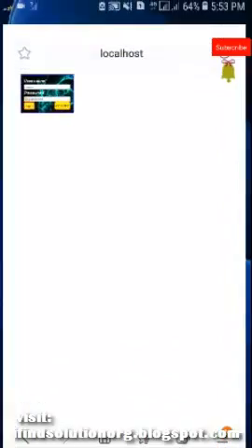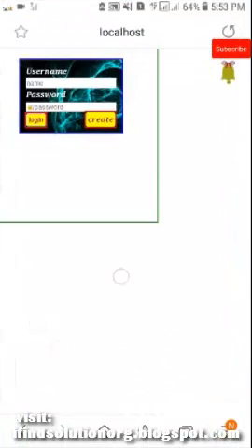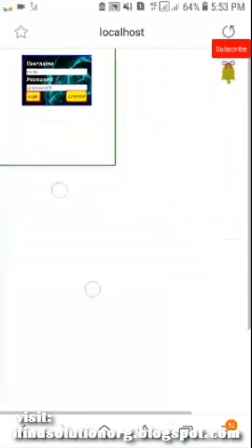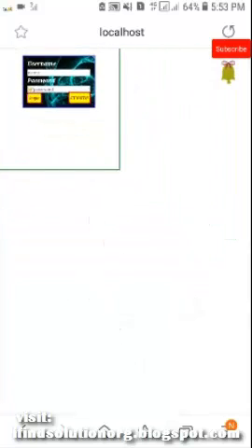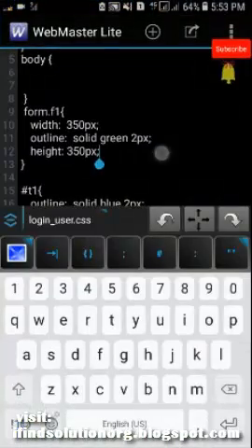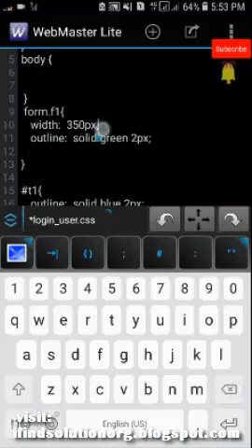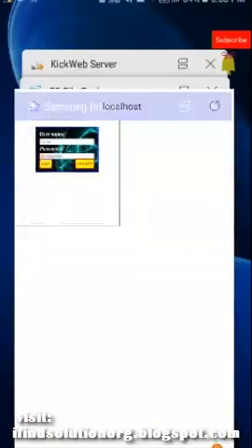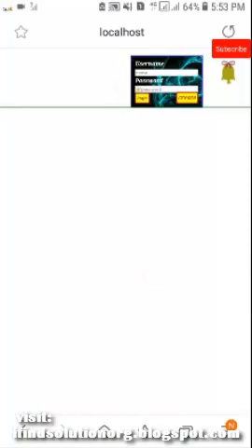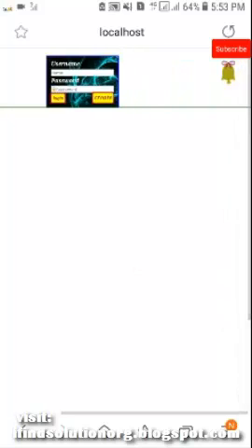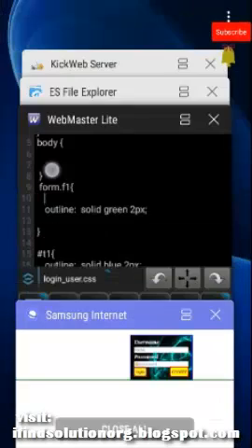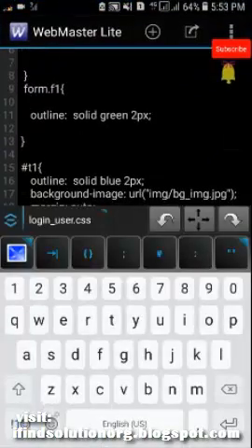So now refresh, so you can see that this is the form, and so we need to resize the form. Okay, so let me just remove the dimension of the form. Now we need to refresh, so we can see that the form is covering the whole width of the screen. So we need to put a value.